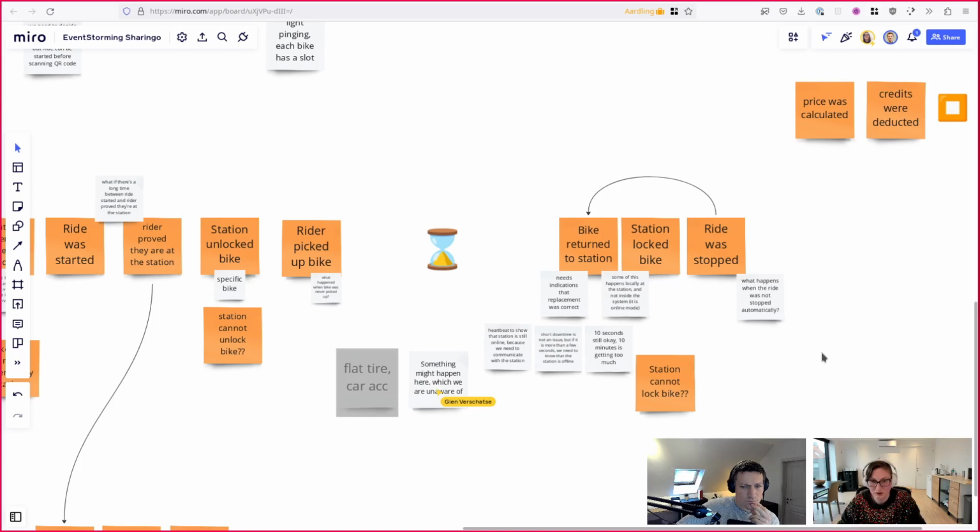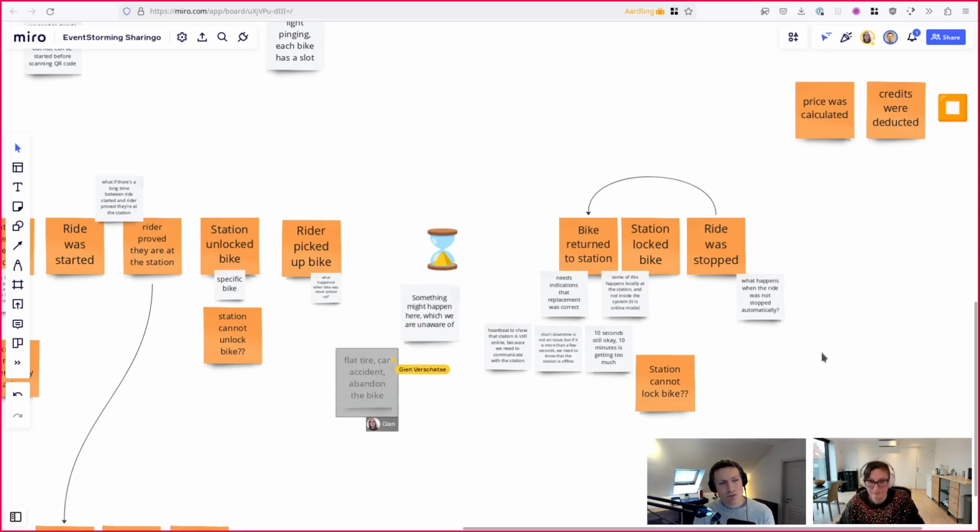Car accident. They can abandon the bike. There are lots and lots of scenarios. I don't think all of them are useful to model, but I think some are, because we say, okay, the station gives an available bike, and it unlocks it. But what if when you want to pick up your bike, you see at that point that you have a flat tire already? That's something different than when you get a flat tire when you're driving for 10 minutes, for example.